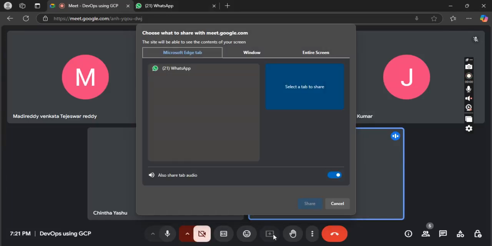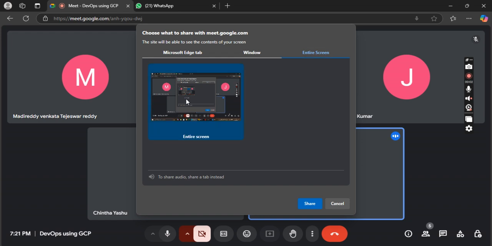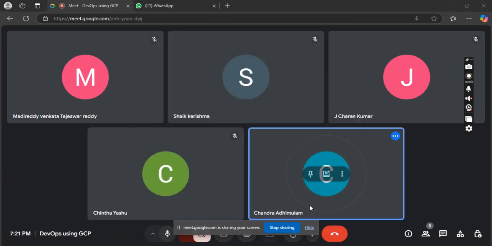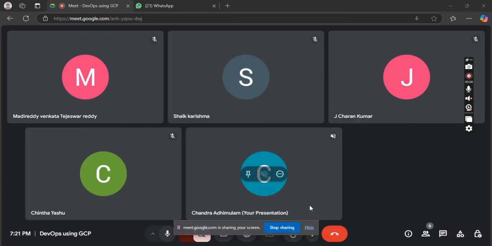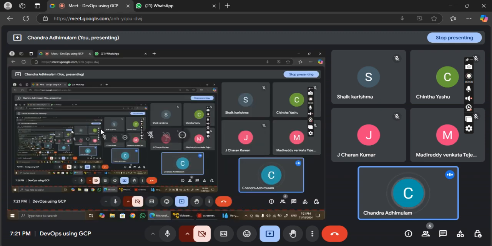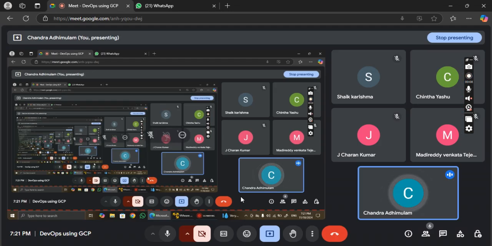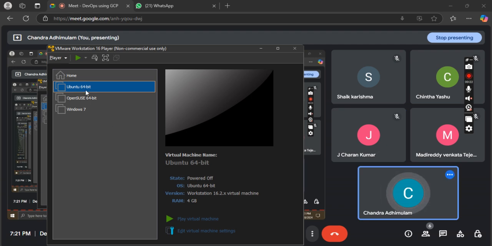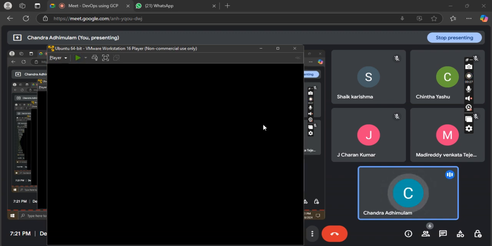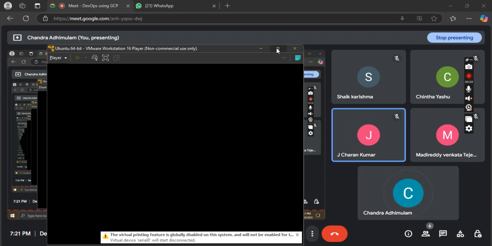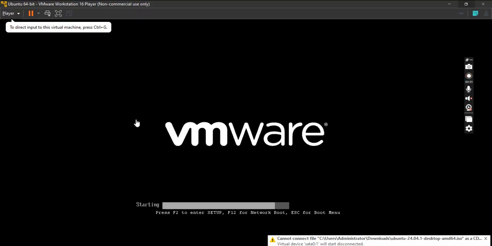Let me share the class. Entire window share. Can you see my screen? Yeah, all good. Can you see Ubuntu? VMware? Good. Let it turn up.